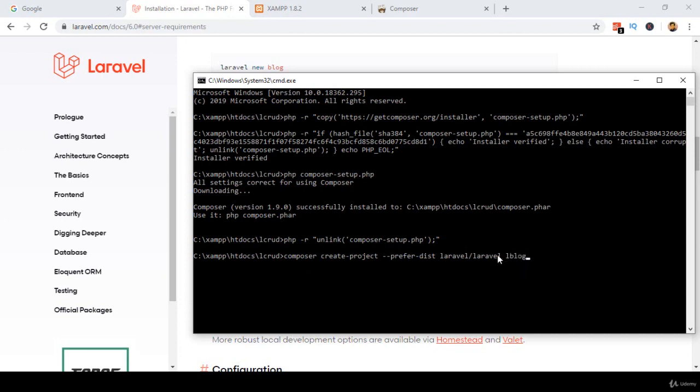Okay, I just define the name as L blog. So it will create a folder and download all the requirement files from the internet. As I told you, make sure you are connected to the internet. Now here I put our project name as L blog. Now click on enter.